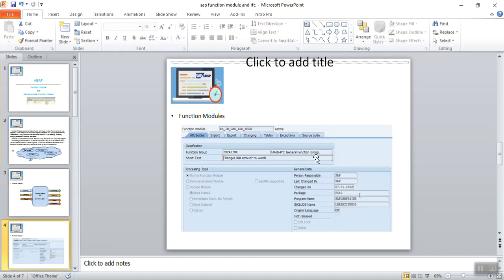Have a look at the function module screen layout. This is a standard function module, HR_IN_CHG_INR_WORDS, that changes an INR amount to words. In the attributes we see the metadata, the data definition of the FM, who has created it, program name, include, etc. Here we have the importing tab, exporting tab, changing, tables, exceptions, and in the source code we have to write our business logic.